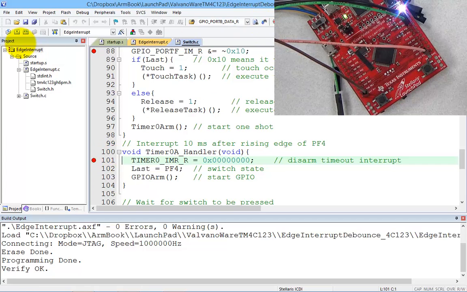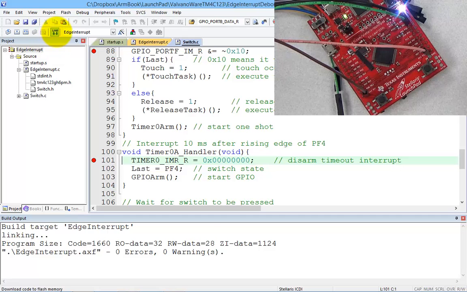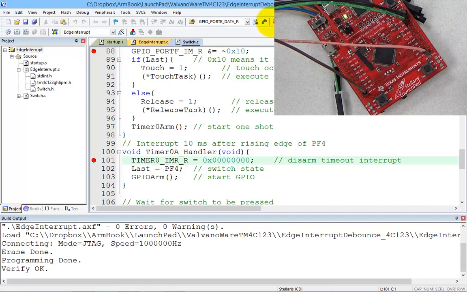All right, so let's build, download, debug.